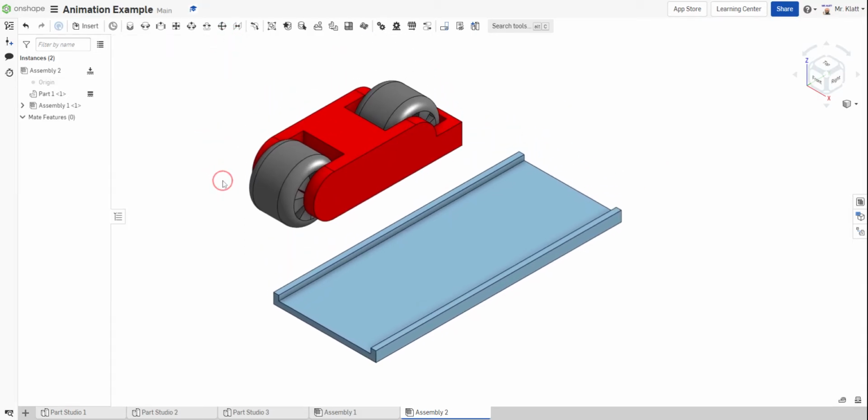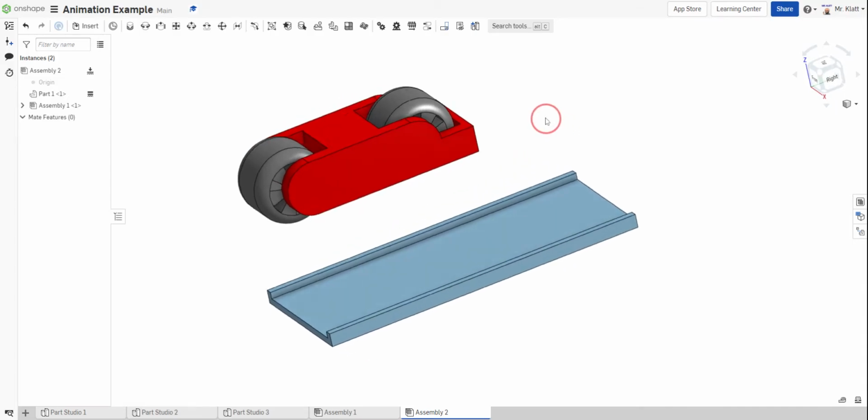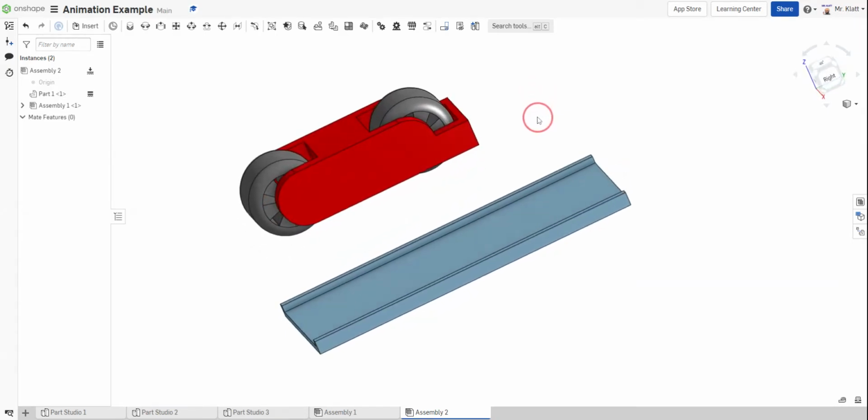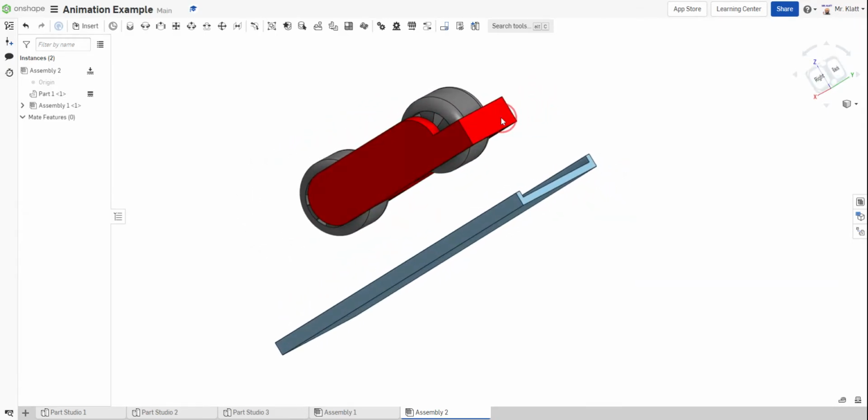I highly suggest making the toy vehicle, or whatever it is, in a separate file as a separate assembly, and then bringing it into wherever you're going to attach it to for your track. You can do it all together, but it might get a little more complicated getting it to constrain correctly.